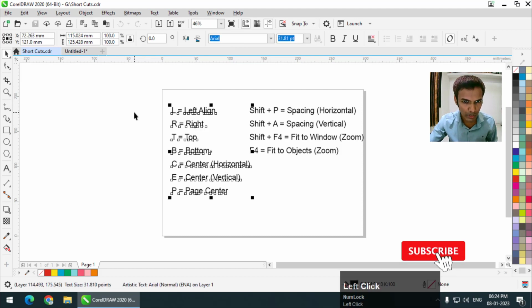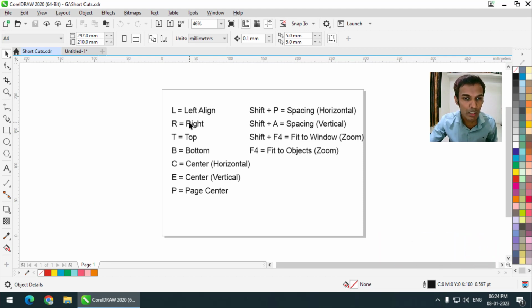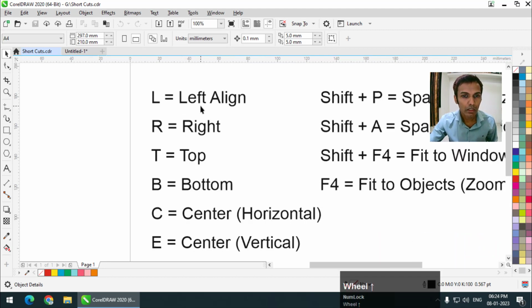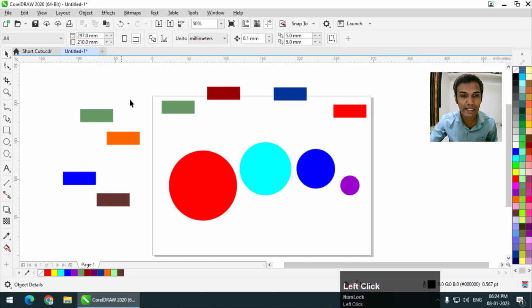If you look here, these are the shortcut keys which are very easy to remember, because the left align shortcut key is L, right align is R. So the first letter is the shortcut key, so it is easy to remember. Left, right, top, bottom and center, horizontal, center, these are very easy to remember. So I will show you with an example.